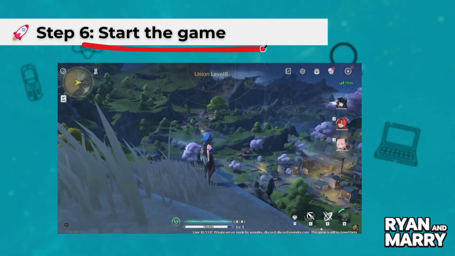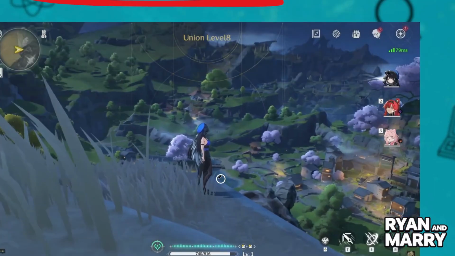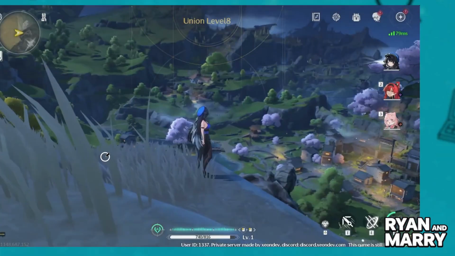Step 6. Start the game. Now, open the patch the game launcher. You should see the game start in private mode, usually with a message on the screen confirming it.